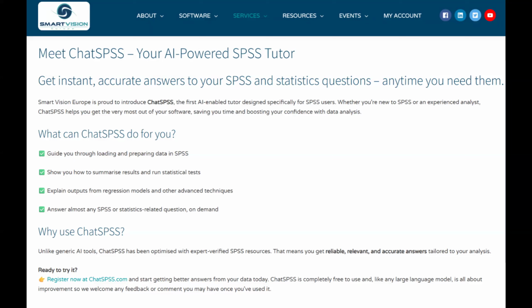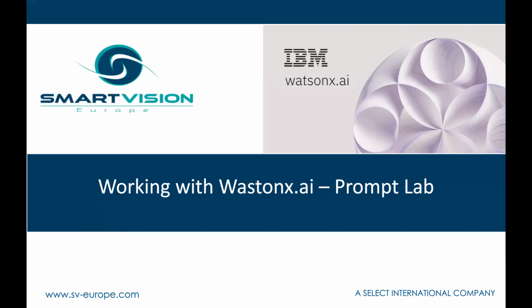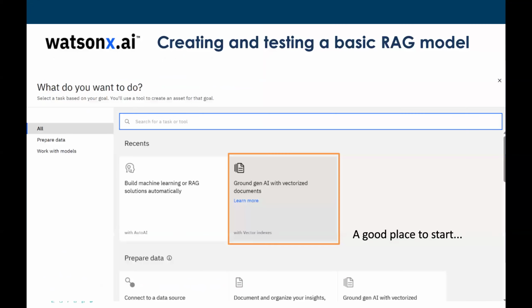So how did we get there? Well, we started off using the Watson X platform, and we started using something called Prompt Lab. Prompt Lab is a good start point. And you can see here it says, this is a place where we can create and test a basic RAG model. When you go into Watson X AI, you can see it says ground gen AI with vectorized documents. A good place to start.